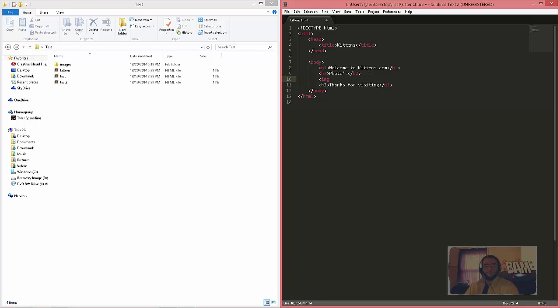Then you have to tell the browser where the image is. So type in source, src equals, and then open and close brackets.